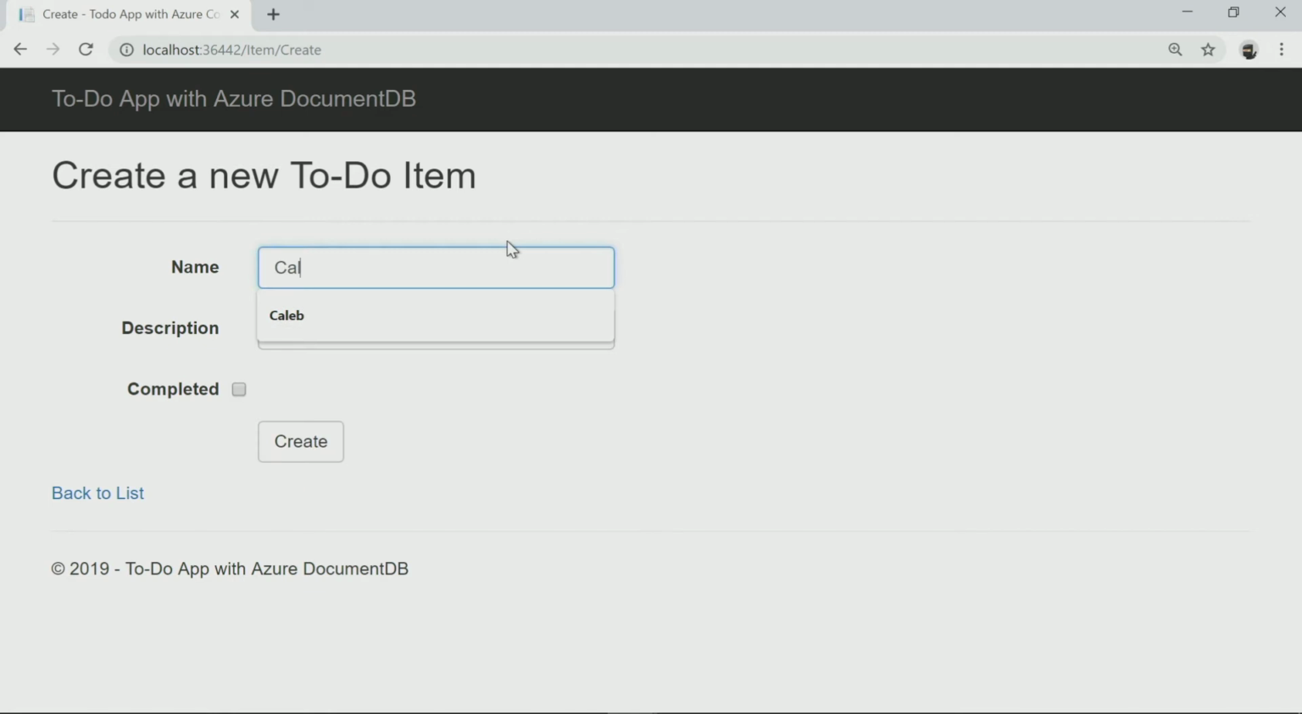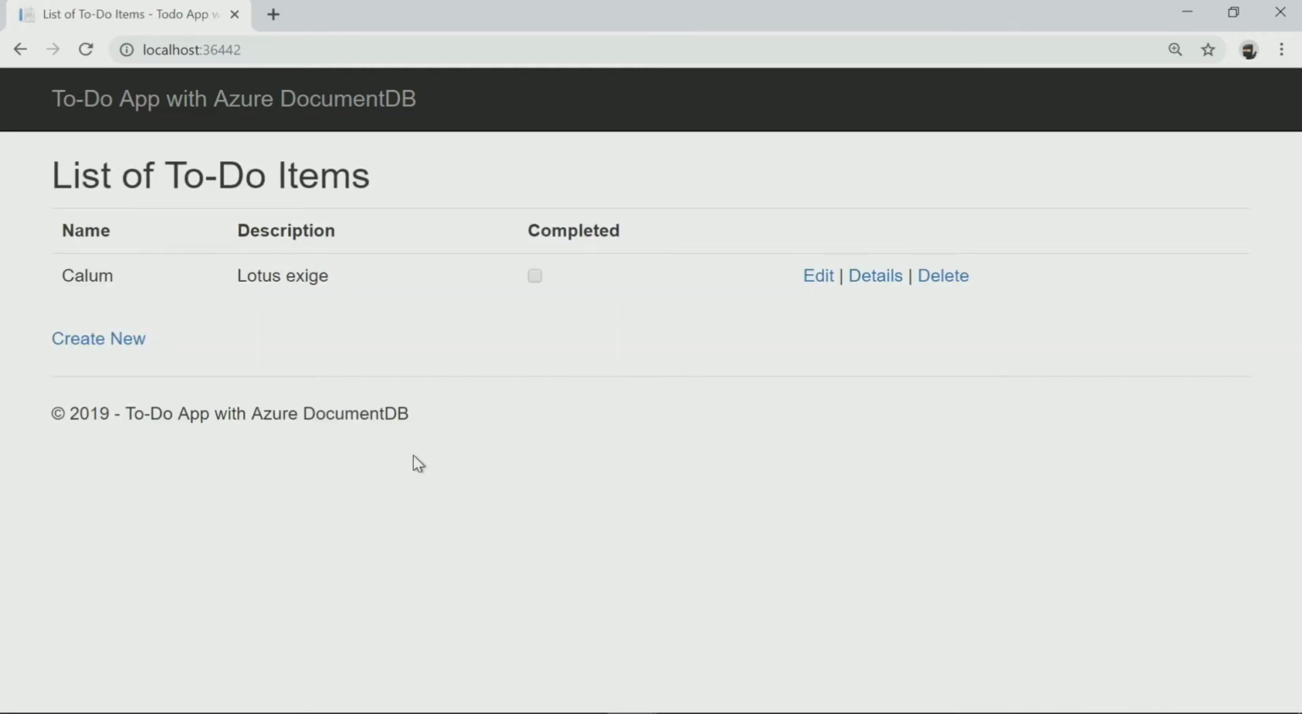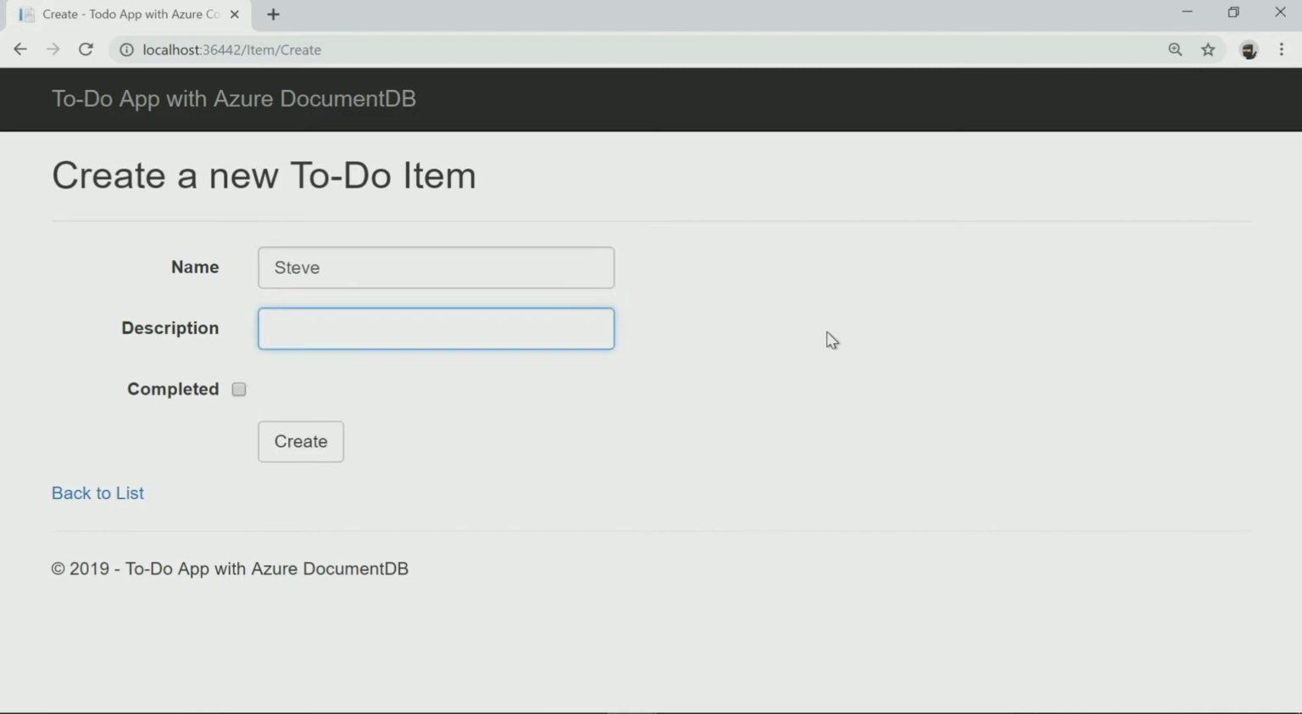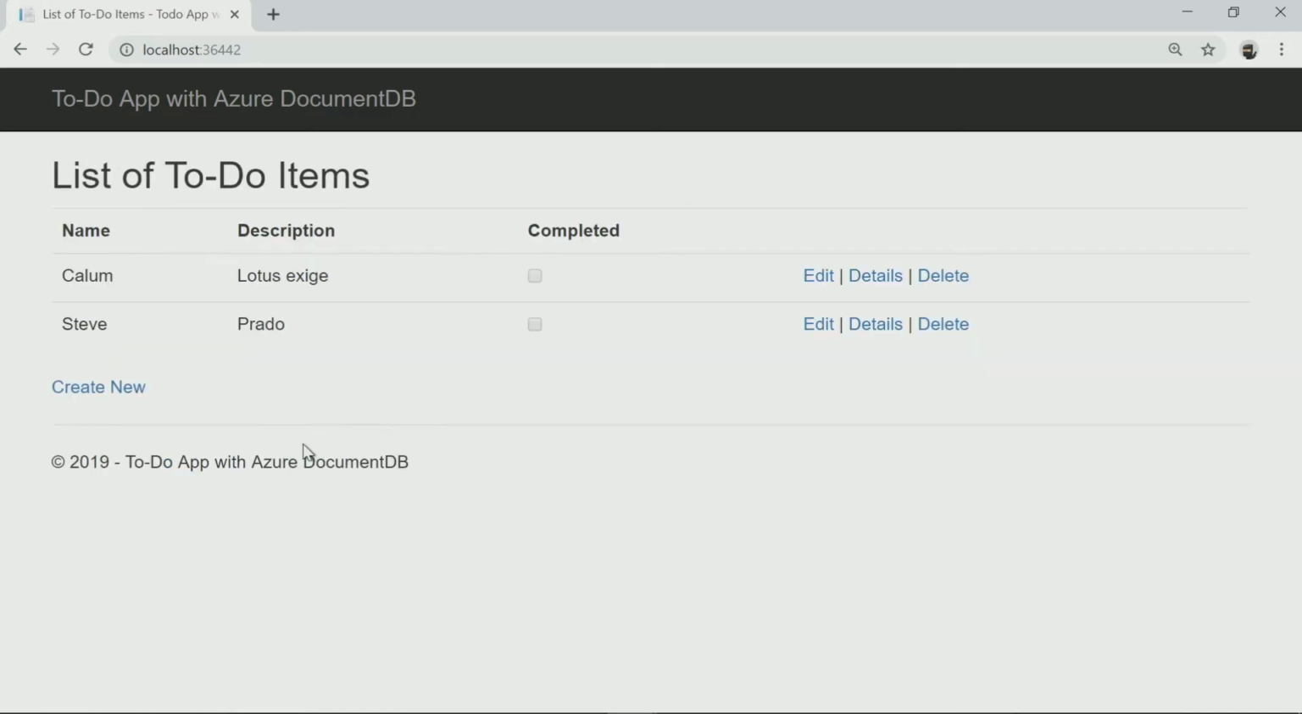Okay, Callum. What's your favourite car? Lotus Exige. What the hell is that? Lotus what? Exige. E-X-I-G-E. Can you afford it? Not yet. Okay. One day. All right, let's add another one. Stephen, what's your favourite car? Toyota Prado. You like big gas guzzlers? I don't like you anymore. They don't come in electric, do they? Yeah. All right. Cool. You need any more records? Two is enough, I think.